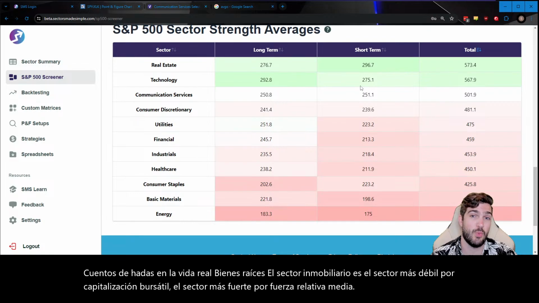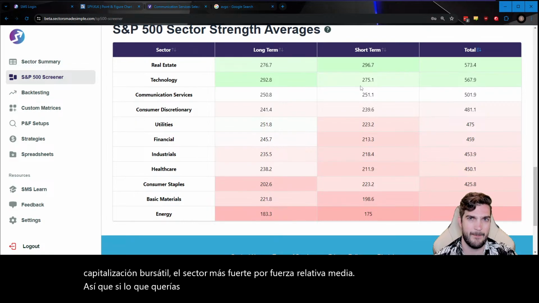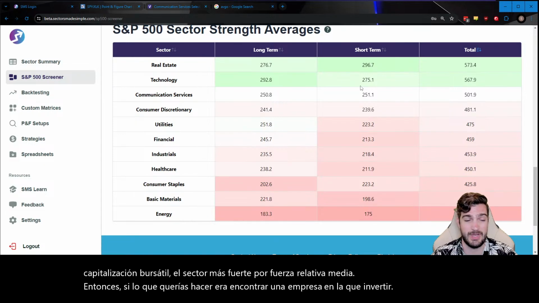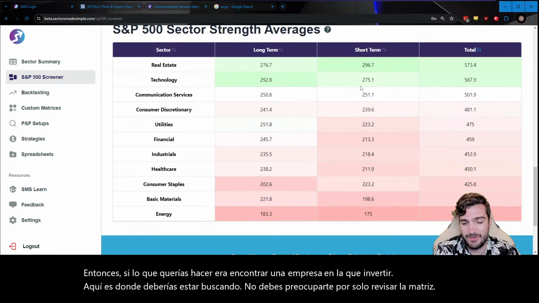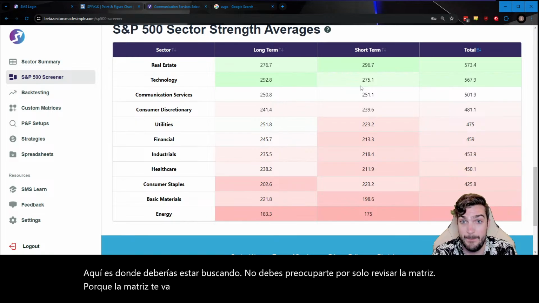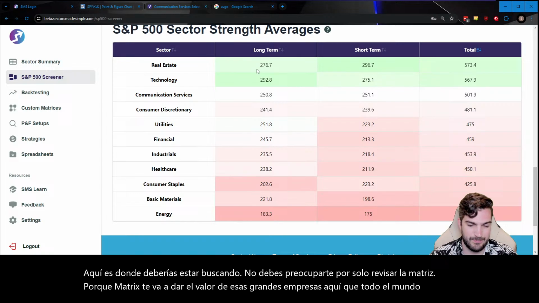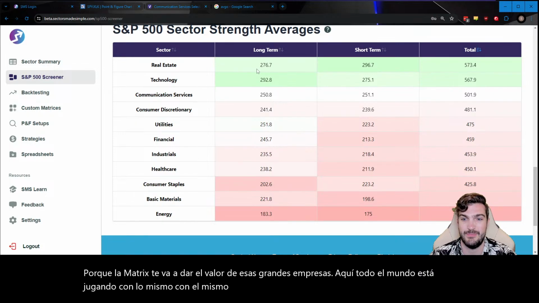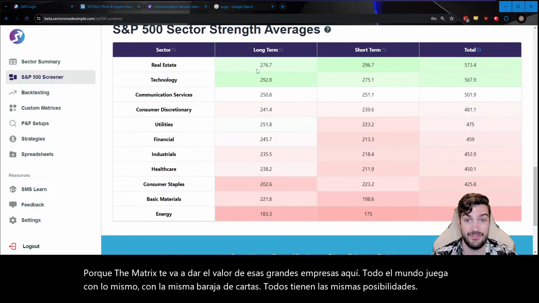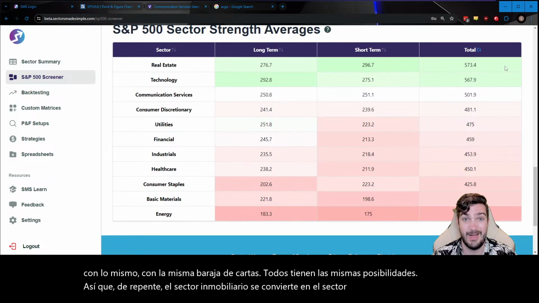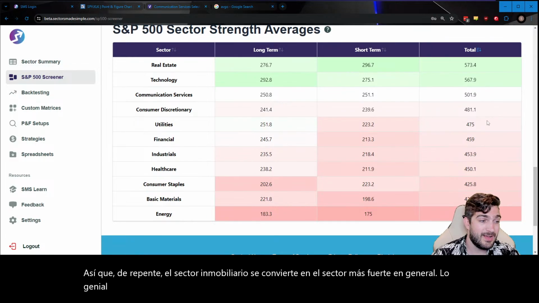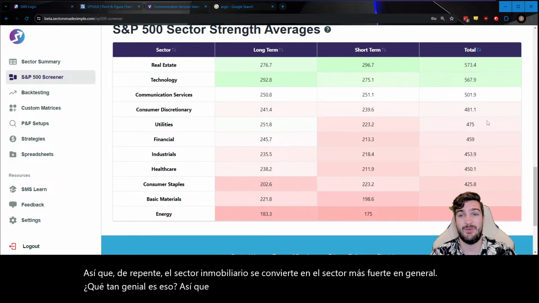So, if what you wanted to do was find one company to invest in, this is where you should be looking. You shouldn't be worried about only checking the matrix, because the matrix is going to give you the value of those big companies. Here, everyone's playing with the same deck of cards. They all have the same chances. So all of a sudden, real estate becomes the strongest sector overall. How cool is that? So, now we have another way of looking at relative strength.